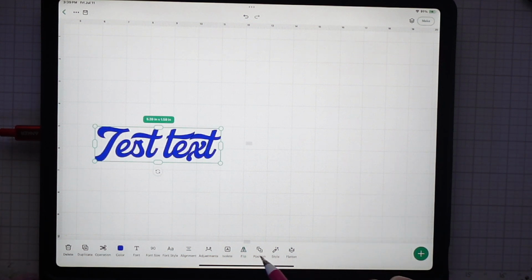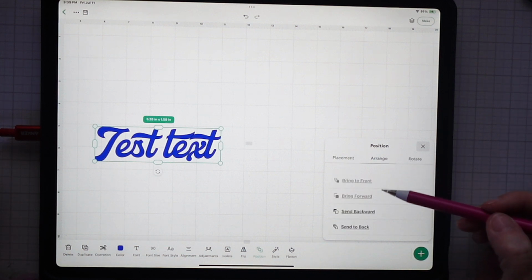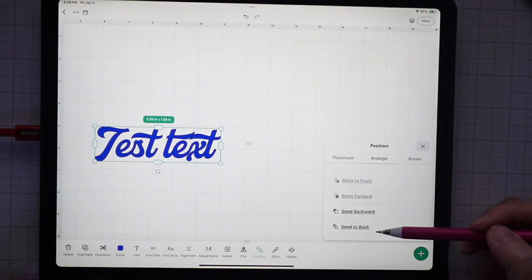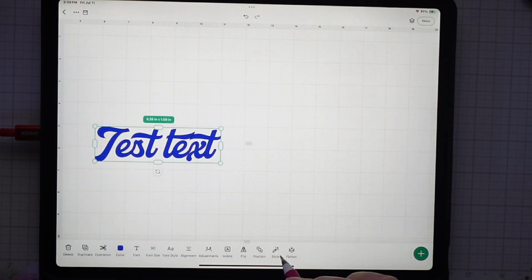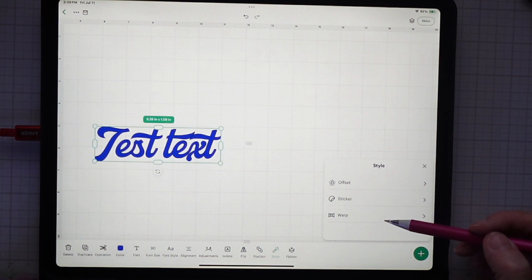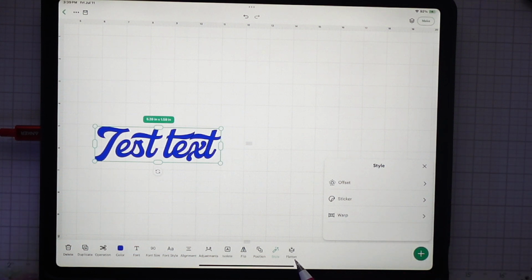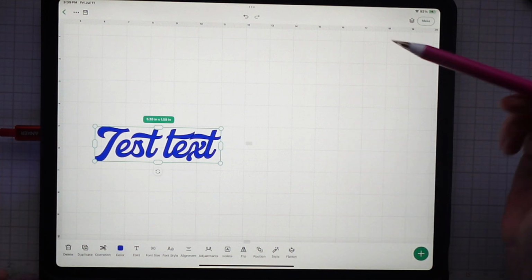And position is once again going to give you all those other tools, like your placement on the screen. You can change your sizing in here. You can also arrange in here. That would be your bringing to the front or sending to the back. And you can also rotate in here. You can also change your style with the style button, which again gives you some of the other menu options that used to be down at the bottom. This would include offset or making a sticker or using the warp feature. And then you can also still flatten, which turns it into a print and cut. So as you can see, all your tools are still here. They're just in a different place.